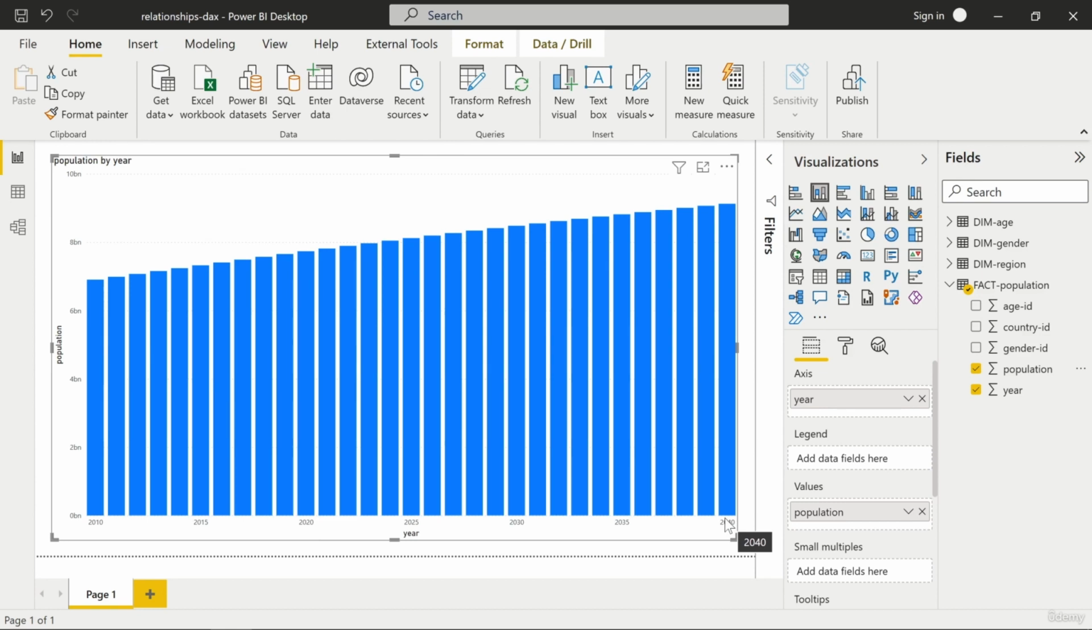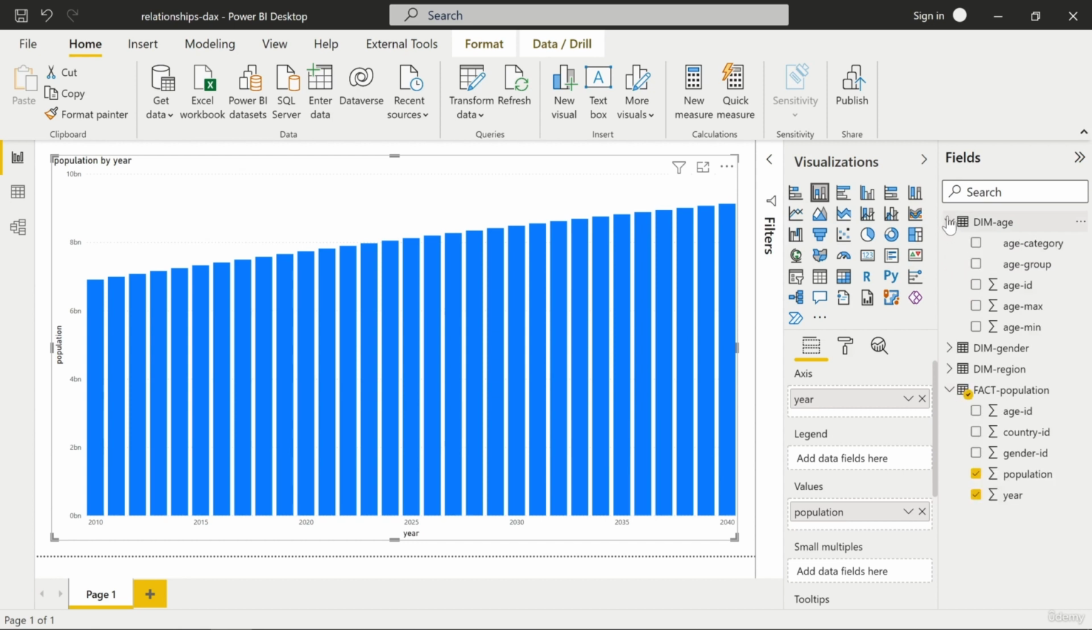And now you might say, well, this isn't too helpful for me. I would like to see the population development for the different age categories, so baby, child, and so on. Now, we can find this information in our dim age table. That's why we added these 3 different tables, to be able to quickly identify specific descriptive information.